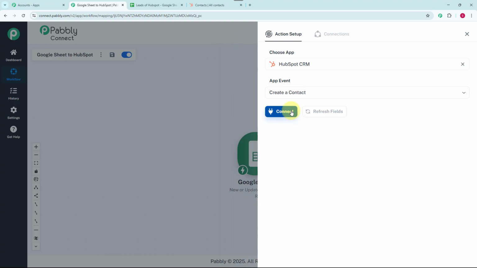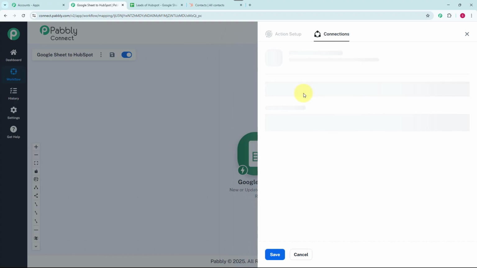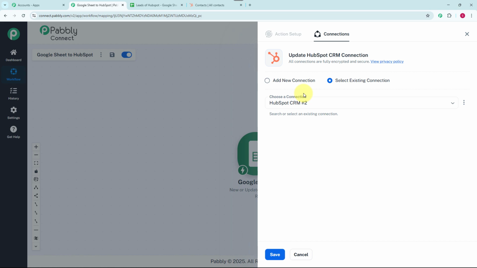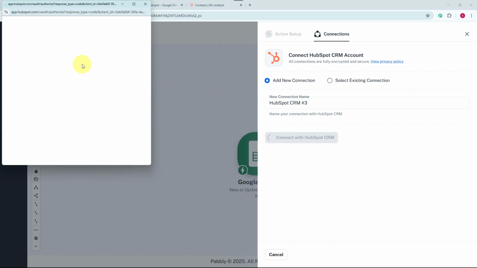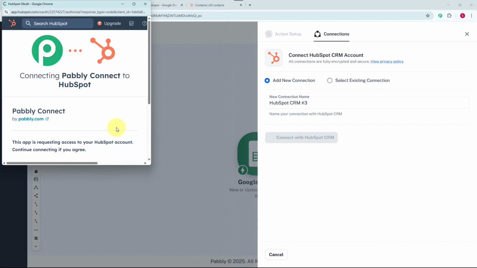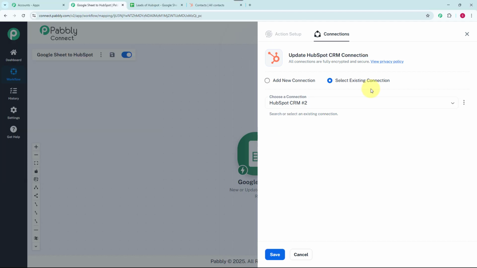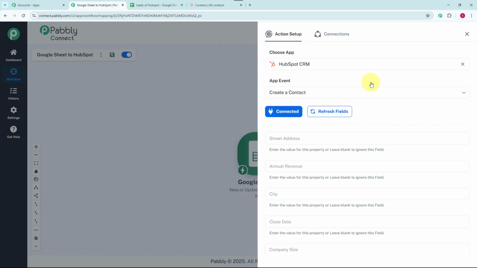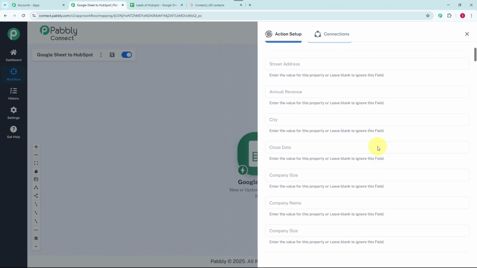Now again you have to click over the connect button for authorizing the HubSpot CRM to connect with Pabbly Connect. And here if you want to build a new connection, you can simply click over this add new connection button, and connect with HubSpot CRM over here, and you will get this page. Now you just have to select your account, and after that your connection will be built. But if you want to use an existing connection, you can also use this select existing connection over here. And as I have built a new connection, I am getting some of the fields. Now we just have to map these fields.